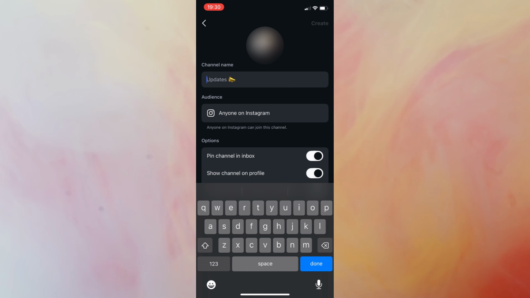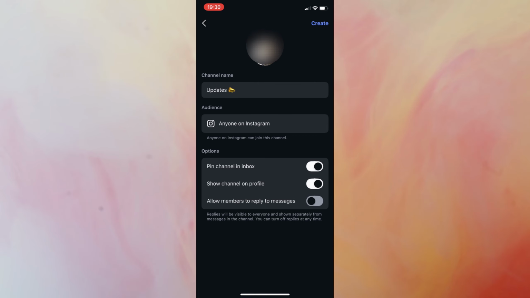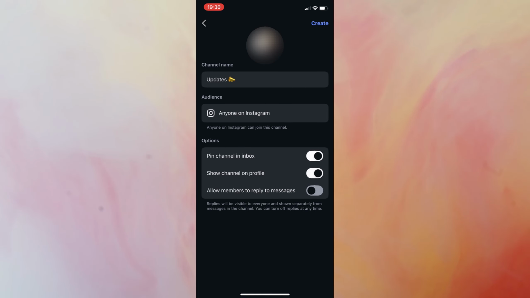Next, choose your audience settings. You'll also have the option to show the channel on your profile and allow members to reply to messages. If you enable these options, your broadcast channel will appear on your Instagram profile, making it easier for followers to find and join, and members will be able to reply to messages you send.